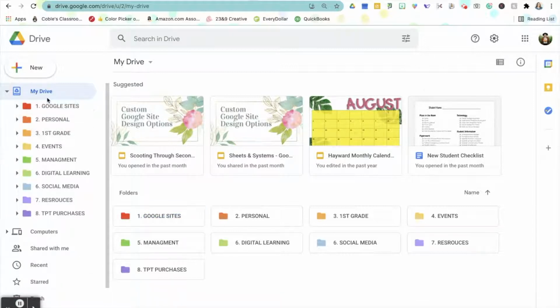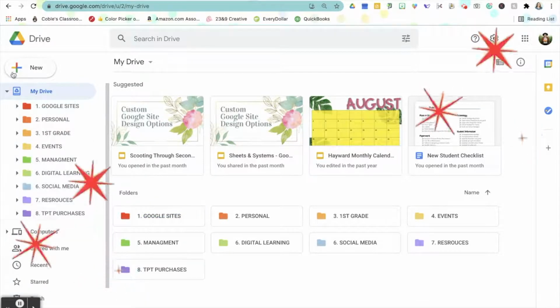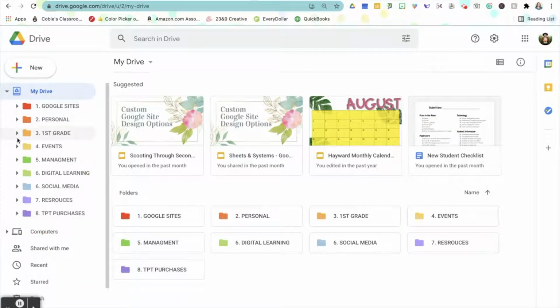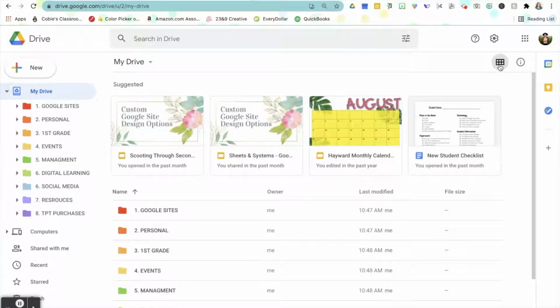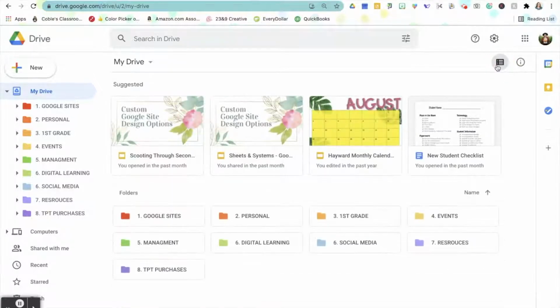Okay, and this is what the finished product looks like. And I love how it looks over here, which is where I access my files most of the time because once you click in, this goes away. But I do like how it looks down here as well. If you ever want to change the way your Google Drive looks, you can do that right there.